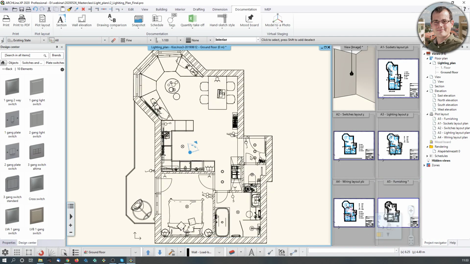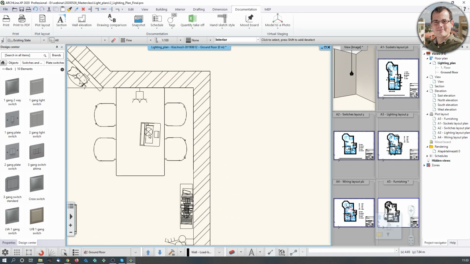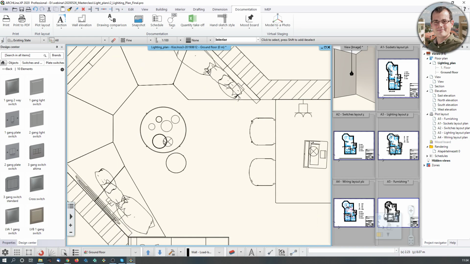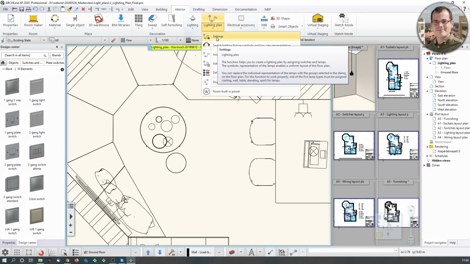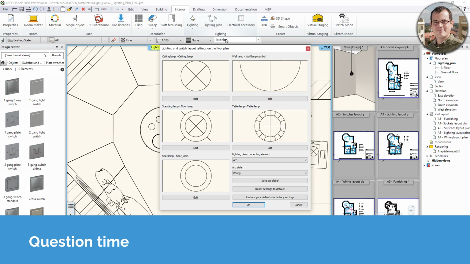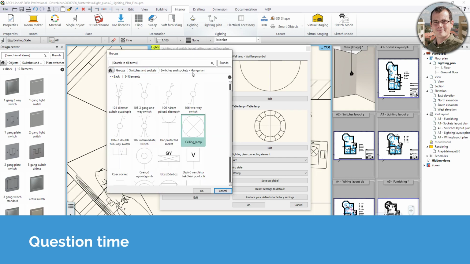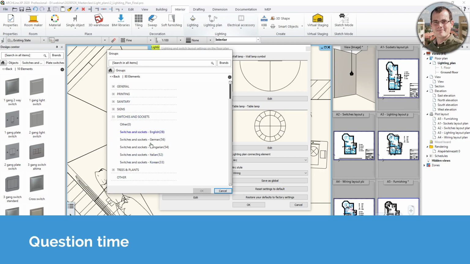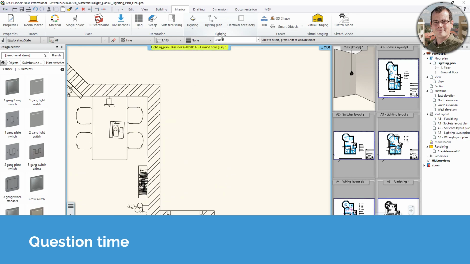So let's go back to the 2D floor plan, and let's see how we create something that we can use as sort of a group to represent a lamp. Let's first see where these elements actually are. If you go to interior, go to lighting plan, and go to the settings, you see that you can track where these elements are. They are under groups, switches and sockets, and here you can have additional elements. And let me just make a very quick screen grab of this so I will remember where to save this. So if I hit cancel, let's create something.